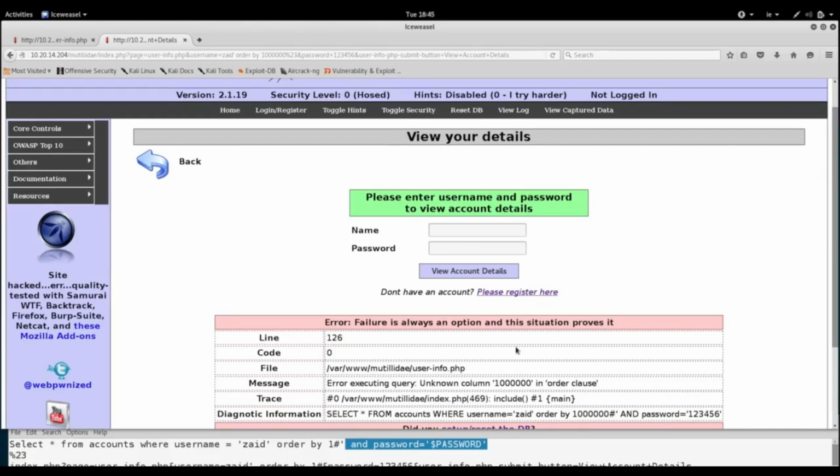Okay, so now let's try and determine how many columns are being selected into this page. So how much information is being selected and displayed on this page. To do that, we're going to use the order by command. So we did order by 1, and that returned something that was acceptable, and order by 100,000 gave us an error. So let's try.